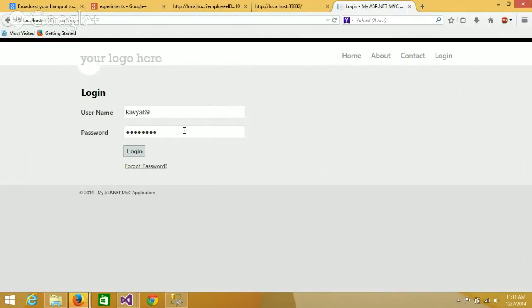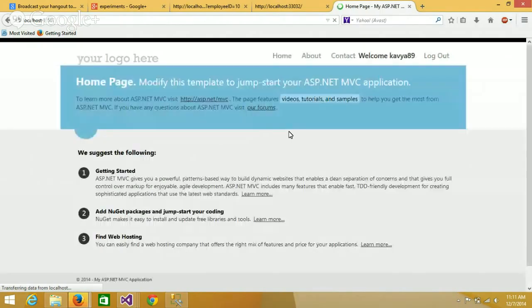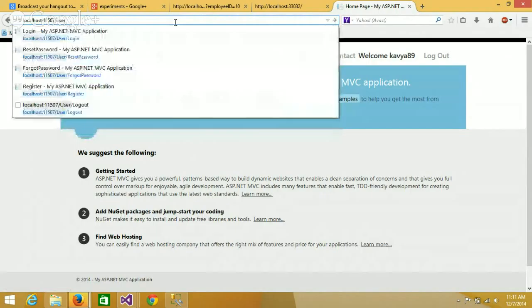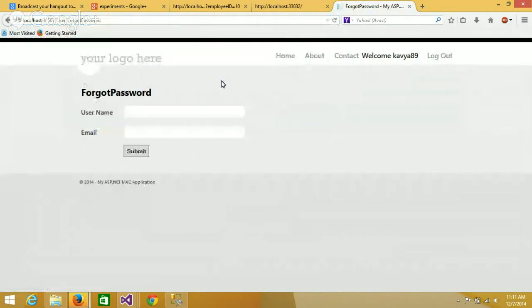This is the login page where user can provide his username and password and log into the application. Upon login, it will display the user information and says welcome. Next is user forgot password page. When the user forgets his password, he can actually request for a new password using his username and the email he used to register.